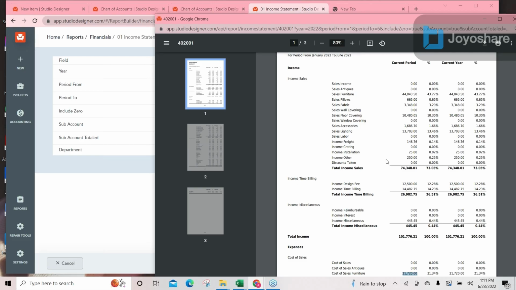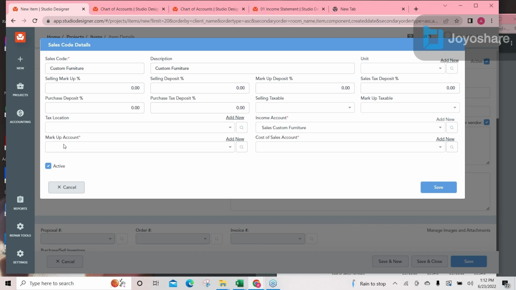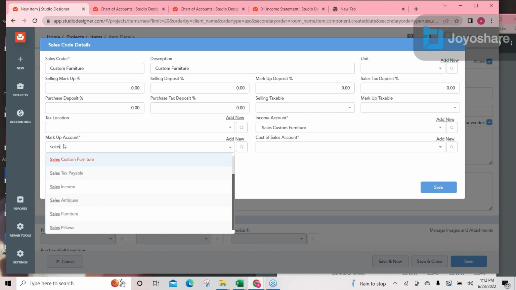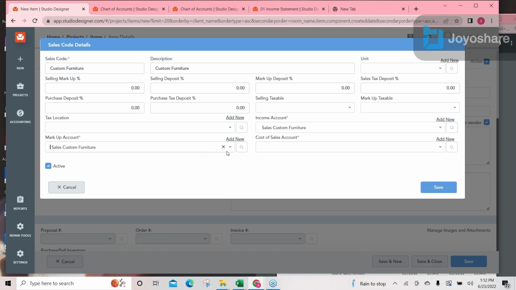You could decide to separate out that markup. You could have it in its own section. It would be down here. You could have it right below. It'll say sales furniture, markup on sales furniture. It depends on how you like to review your financial statements. There's no right or wrong, but that's why this option is here. Most of the time, I would say the majority, again, not always, the markup account is the same as the income account because you want the total of the selling costs to go into this account, sales custom furniture.